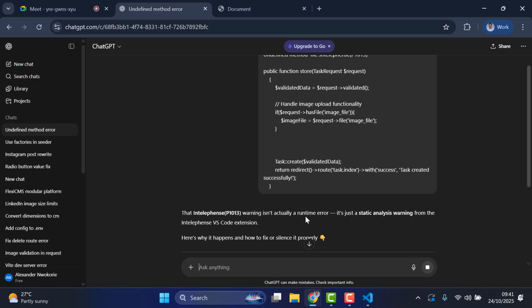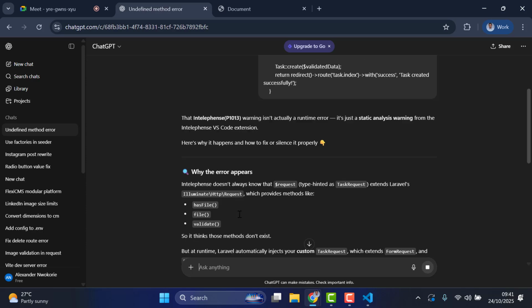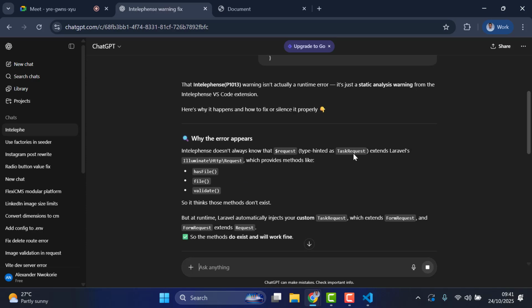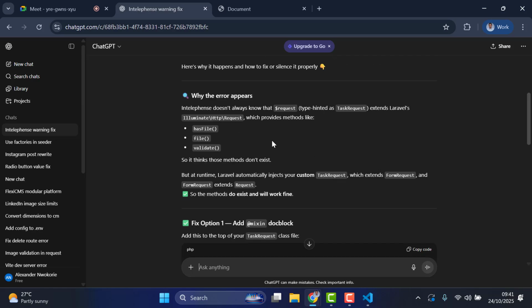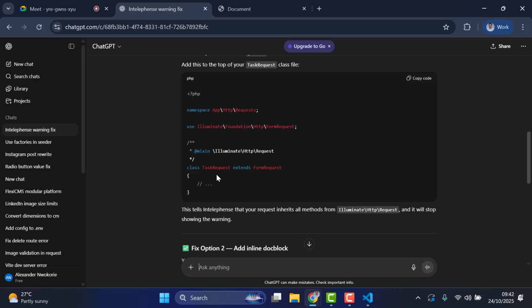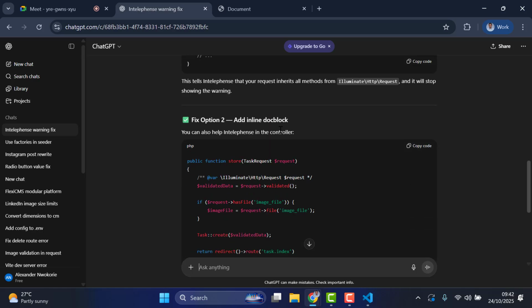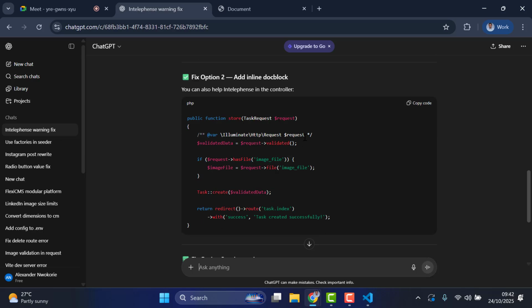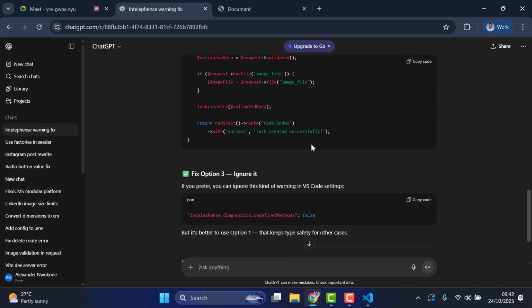Warning is actually a runtime error. It's just a static analysis warning from VS Code. Why the error? extends... Okay, it is correct.